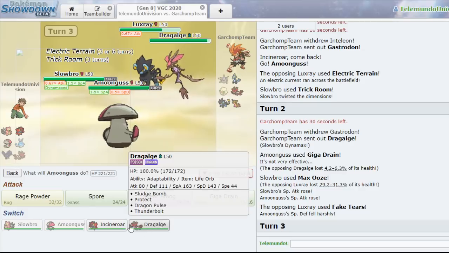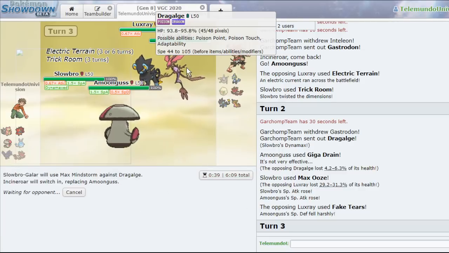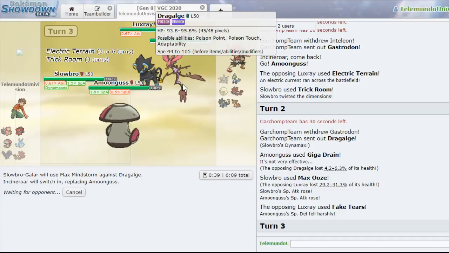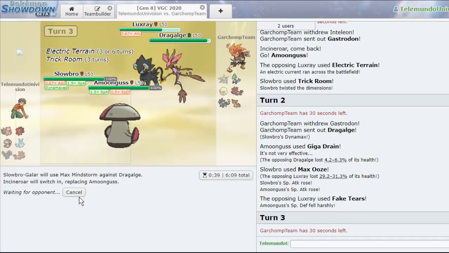I don't mind switching out. In fact, I'll get in my Incineroar here. I'm at plus one. This might KO the Dragalge. It's probably going to Dynamax as well. And I don't really need Incineroar to win the game. I definitely need an Amoongus, though.